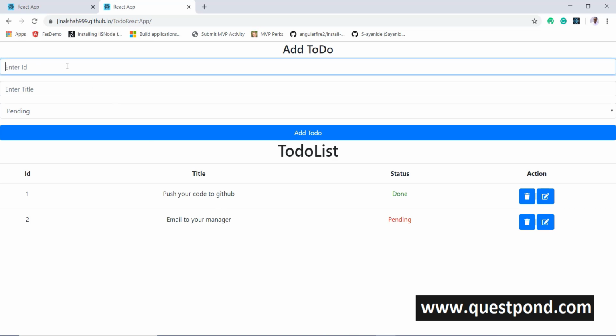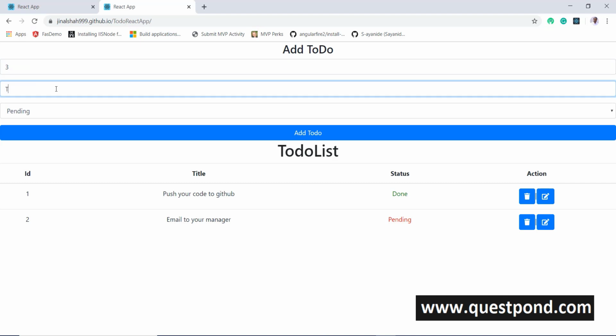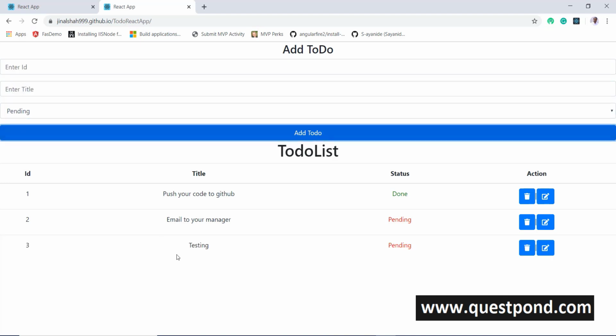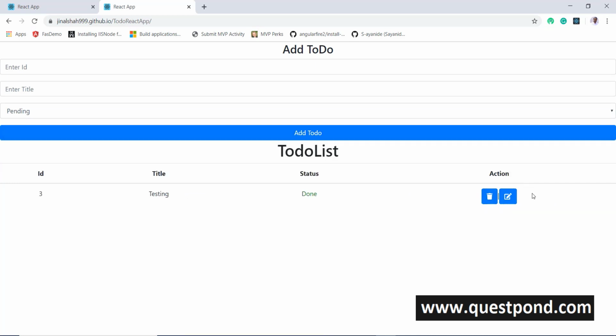Now if I click that URL, you can see your first React application is up and running. You can enter any ID, any title, let's say testing, and pending, and add. Your add is working. You can update it, you can delete it. So everything is up and running.